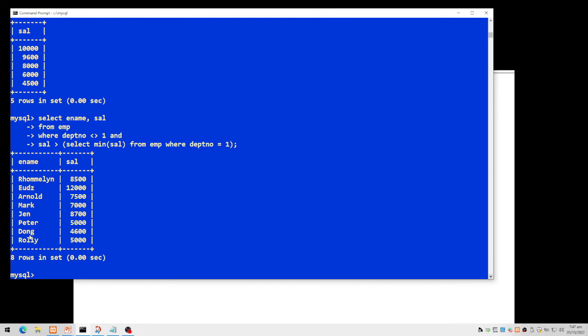So that will be the result. You notice that all of these employees here have a salary higher than 4,500, which is our lowest salary. So what if we use the other method?